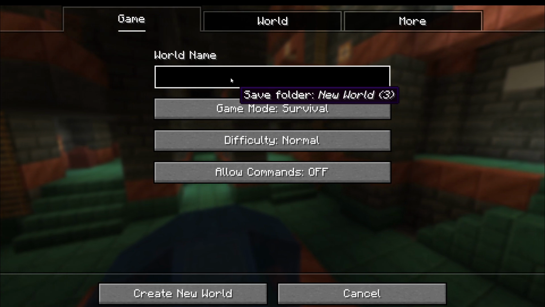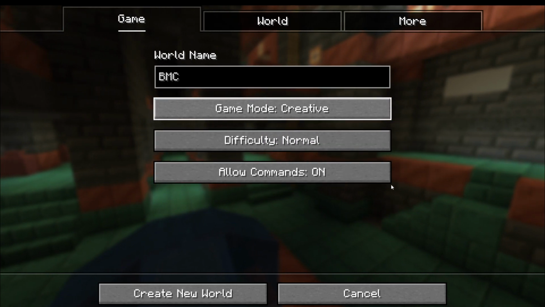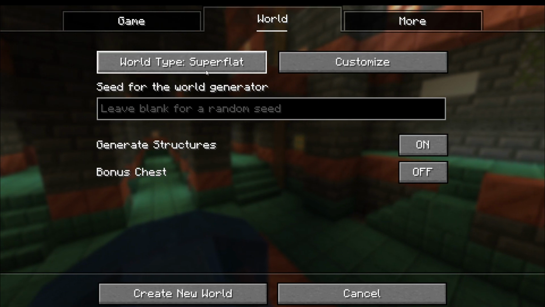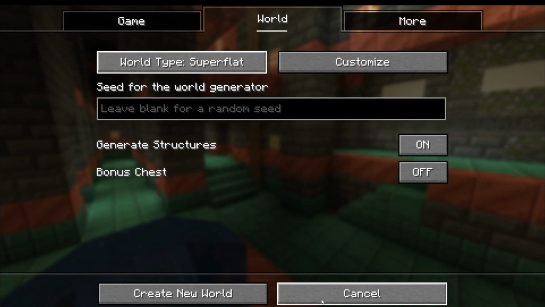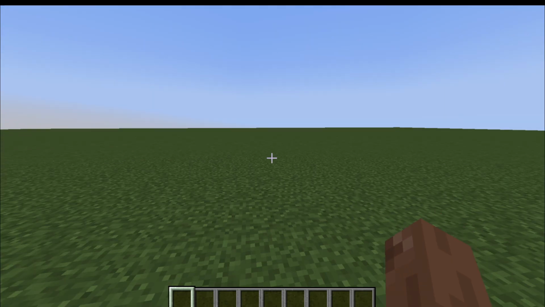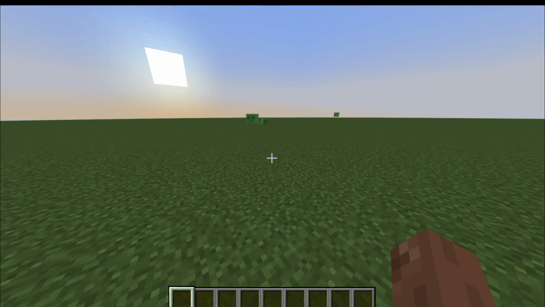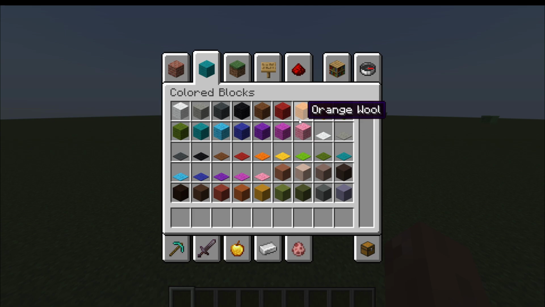Just name it something that you can actually see. Do creative, that's what I personally like. I also like to do super flat, because then I can just make stuff, but if you have an actual world that you made and you want to keep, just do that. Alright, next, make your map. I'm going to make something real quick.